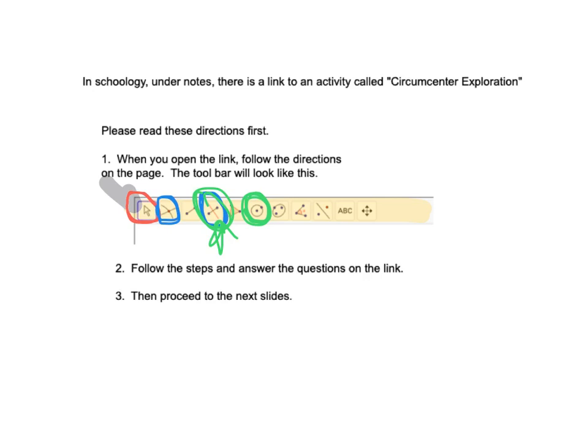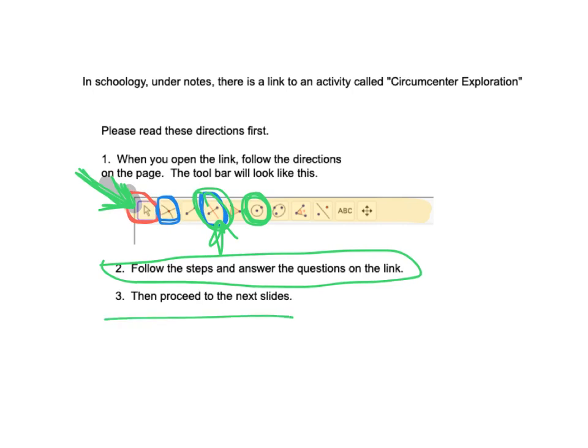But other than that, the key that I find very frustrating with the program is, if you're going to move the corners of the triangle or anything to see what your circumcenter does, you have to have that arrow clicked, otherwise it won't work. So there are some steps in the link in Schoology that tell you what to do. And then if you want to come back to this, if you have time today, otherwise we will go through the rest of the slides together tomorrow.